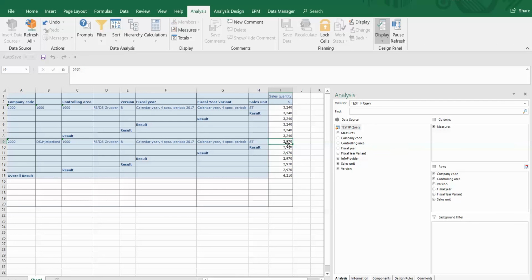Now we are going to change the data. Suppose I change this to 6000. Once you change this value, you can see the option save data. If you click this button, your data will be saved to the target. So I'm going to save it.